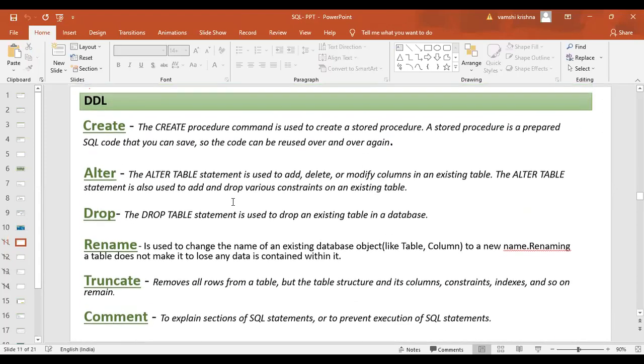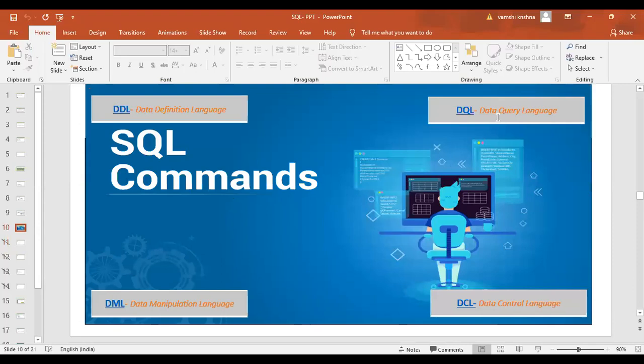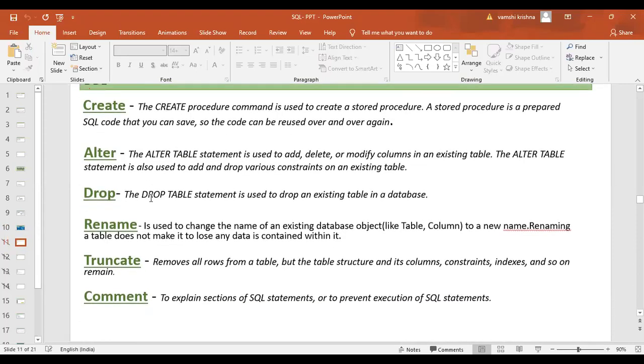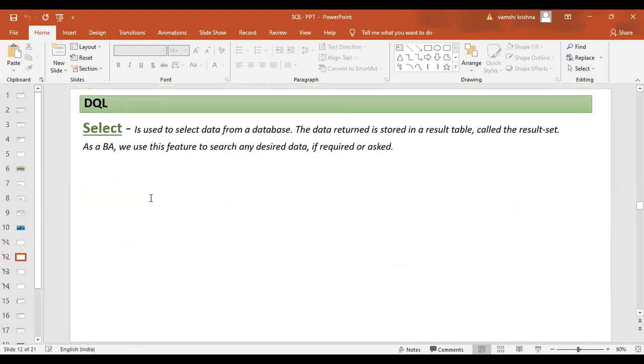Next, DQL. What is the full form of DQL? Data query language, where one person can select the data from the database, and it is stored in the table, and accordingly you will pull this. As I told you, as a BA, you can use this feature to get any data. You can search the data from the database, from any table, and pull it out. But again, it is generally not asked of a BA.